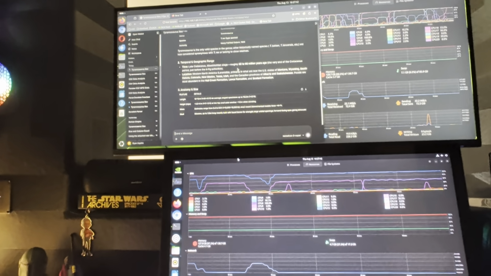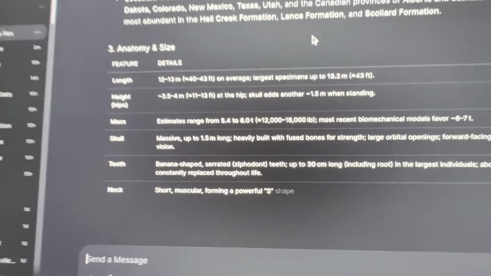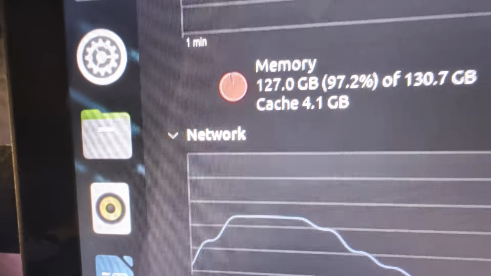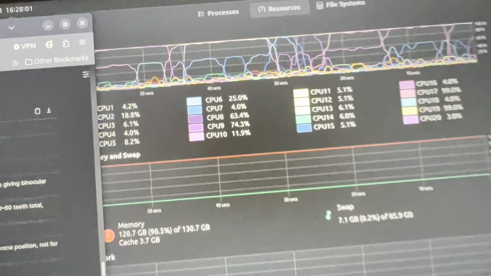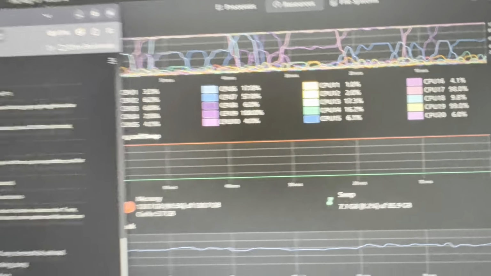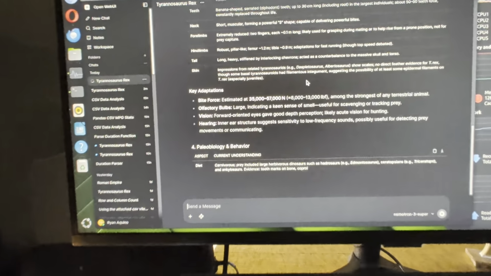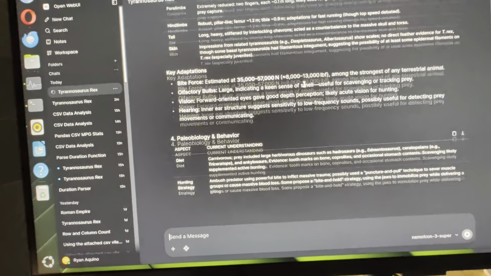One thing we really like about the Nemotron models is the amount of detail that it provides, especially with the formatting like this. It's really nice and good to read. Let's see how the cluster is working. It's pretty stable, 127. Nothing's going to swap yet. Over here, 128. It's busy, but not too messy yet. And here it's consistent. So it's still drawing. It's got bite force, paleobiology and behavior.